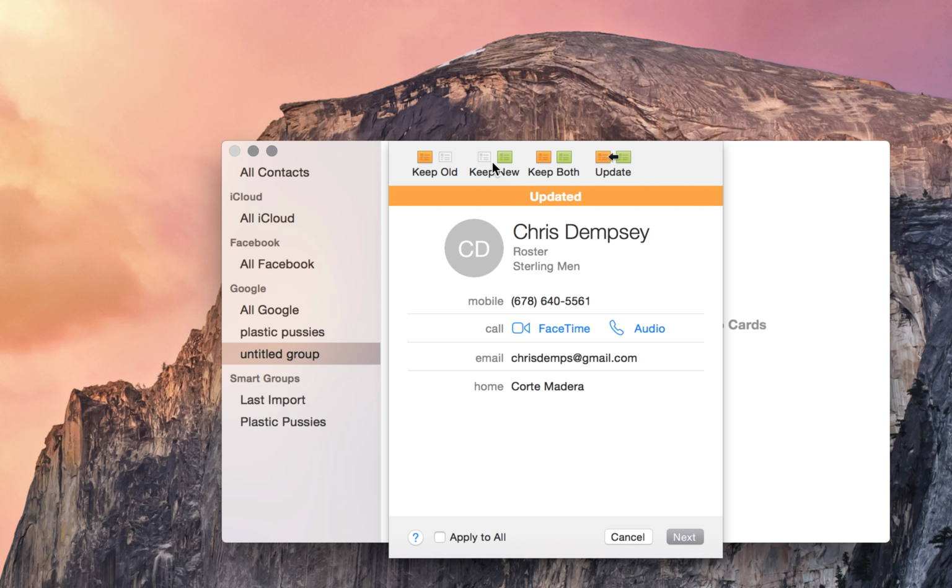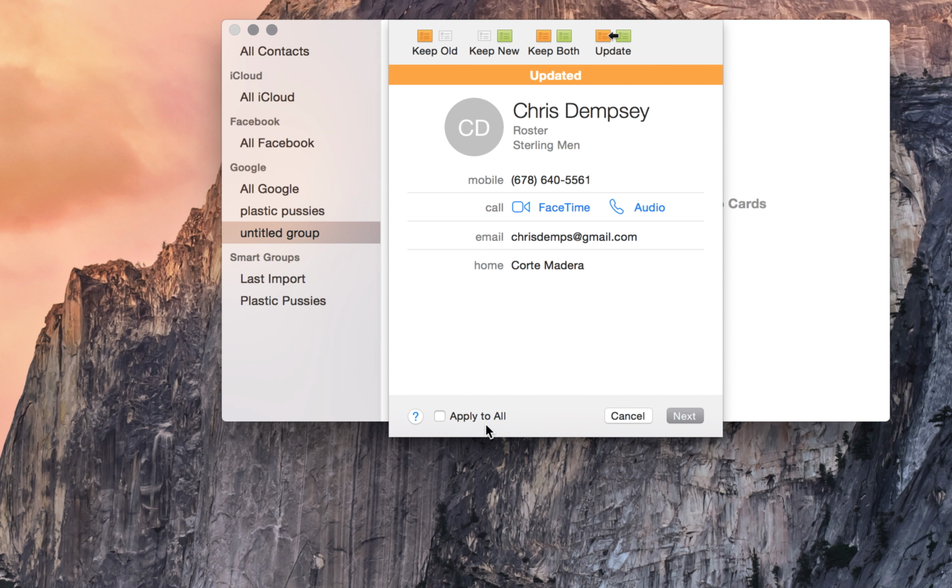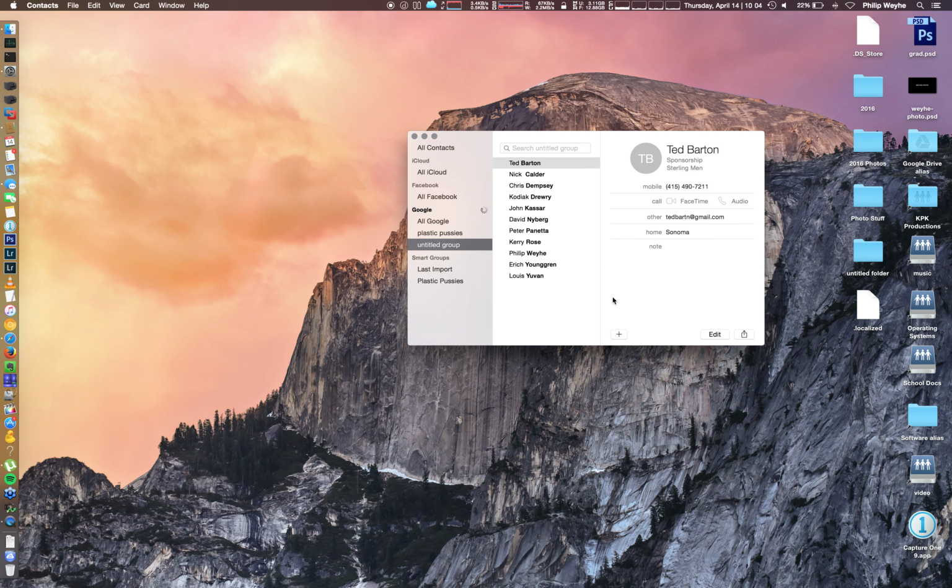You can hit keep old, keep new, depending if you already had someone in there, or this one has more information, or you just want both of them, which I don't know why you would do that, or update, which just adds new information. Anyway, then hit apply all, just in case there's more than one, and hit import. There you go. Now you have all of us in your Plastic Pussies group.